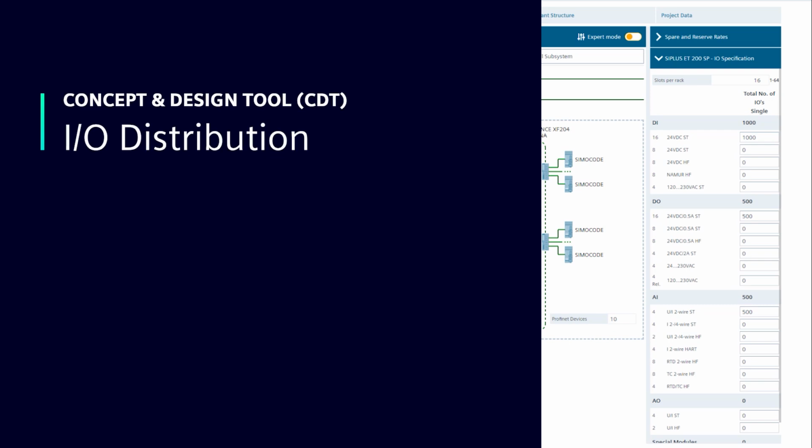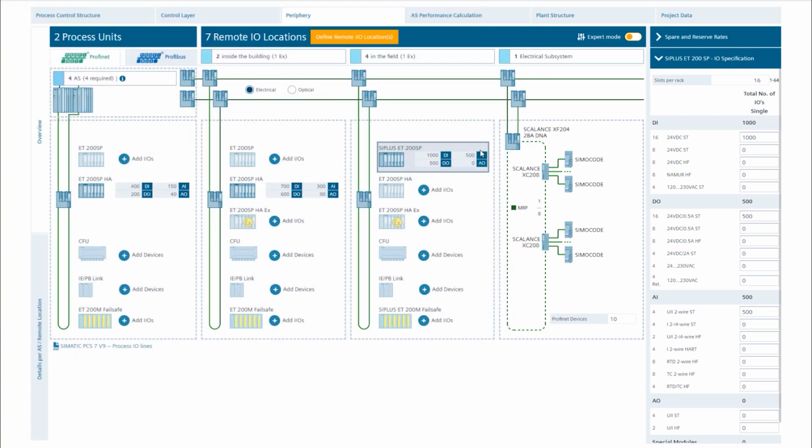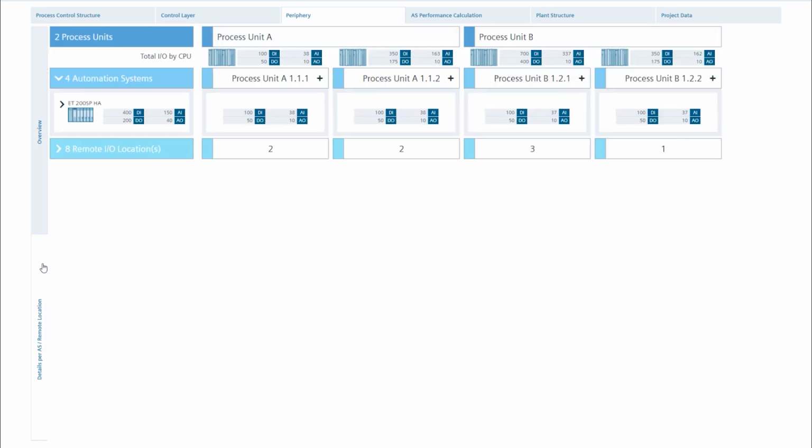By default, your entered I/Os are evenly distributed across all automation stations. But if you are deeply involved in your project and get more detailed information like P&ID drawings or detailed I/O list, and maybe even specify controller requirements, you can proceed to the expert mode. You will then have the option to individually distribute the I/Os to each automation system and decentral I/O locations in the Details per AS Remote Location section of the Periphery tab.